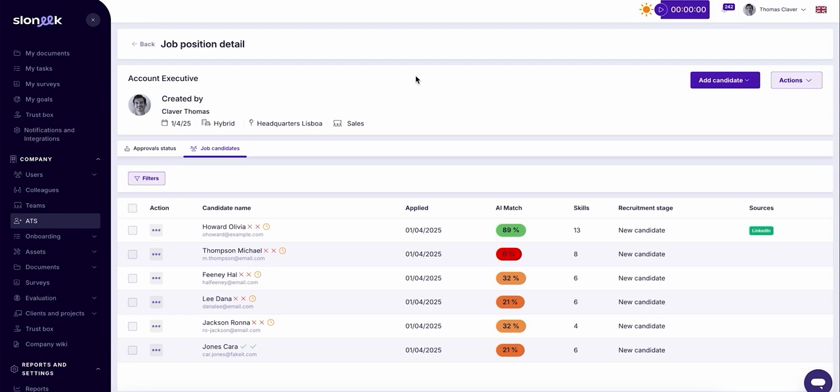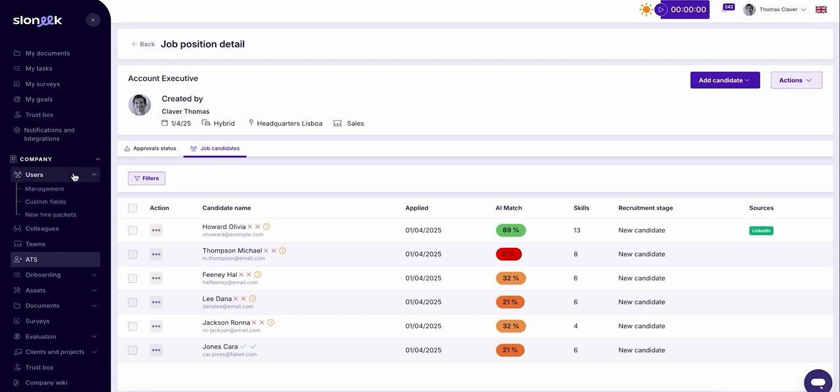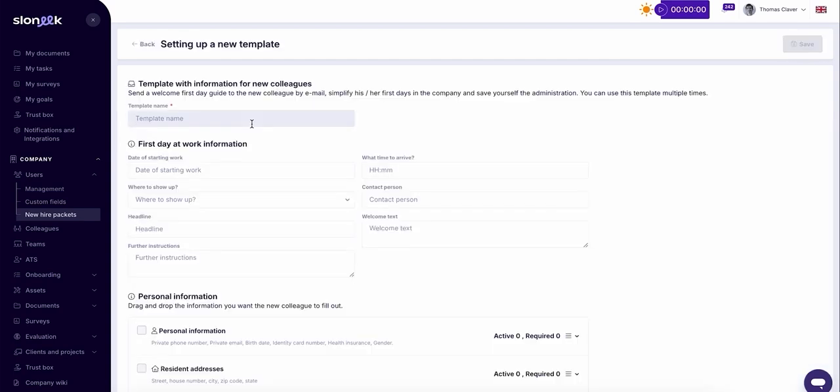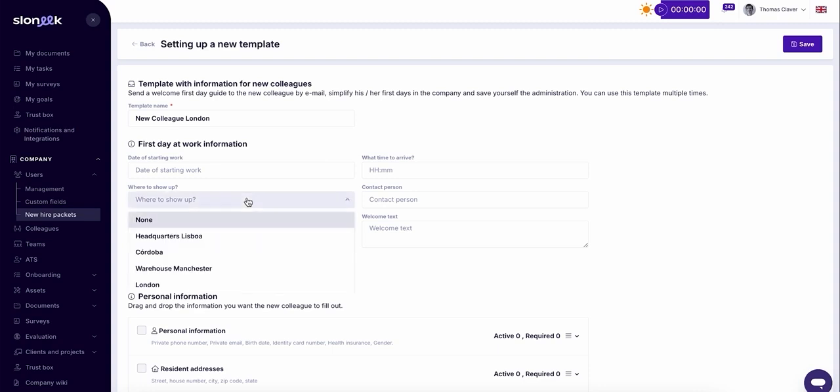How does that sound? In Users' new hire packets, you may create multiple templates that you will later repeatedly launch. Click the Add button and name your template accordingly, like New Colleague London. For now, we can skip the start date and the time to show up, as this will always differ from case to case. But we can already select a location to arrive on the first day, a contact person, and add some greetings and instructions.